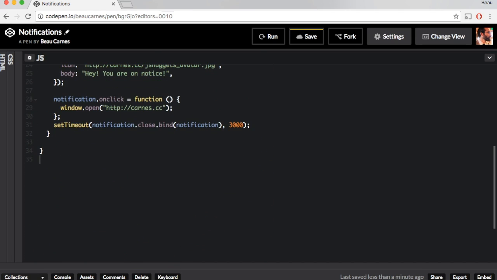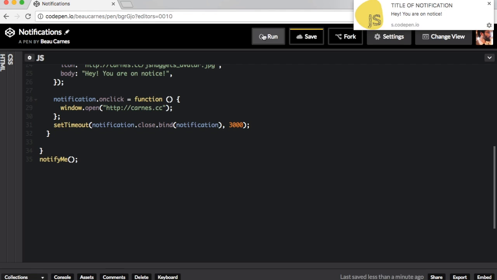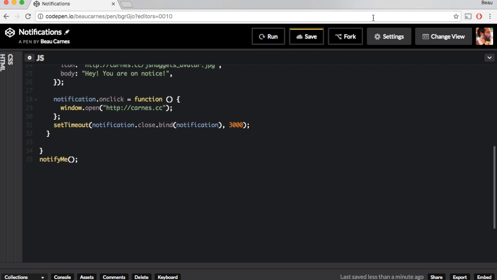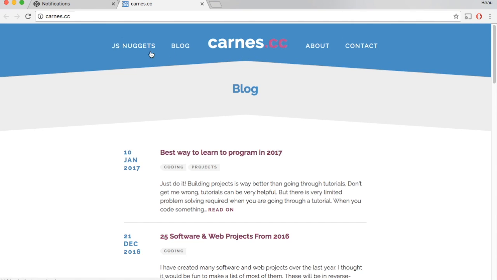So we can see that this whole function is called notify me. So what I'm going to do is just call notify me, and then we'll see what happens. And you can see the notification up here. So I'll just run it one more time because we set it to go in a few seconds. I'm going to put this up to a little longer here. And you can see it has the image, it has the title, it has the body of the notification. If I click it, it's going to open up carnes.cc in a new tab here. Well, I'm going to close that.